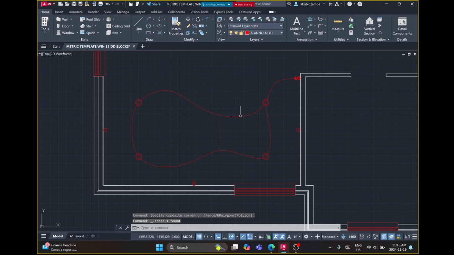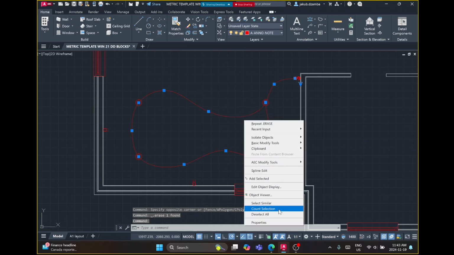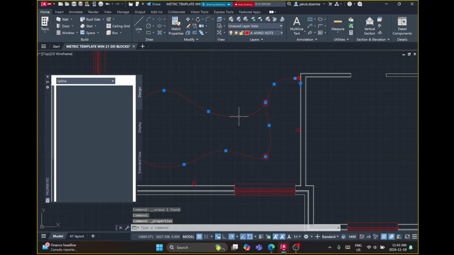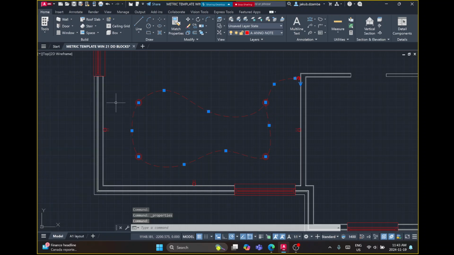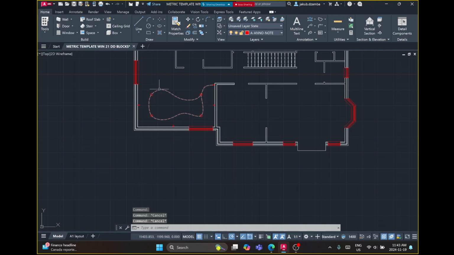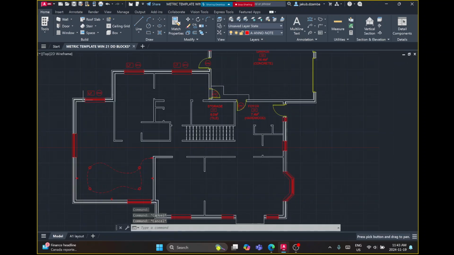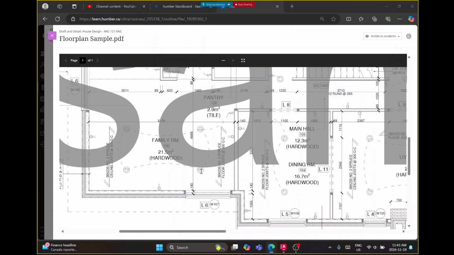Now this I can click on and I can change the properties of the line. Line type is going to go to dashed. And that's it. So I think now you have all of the tools you need to finish this drawing.